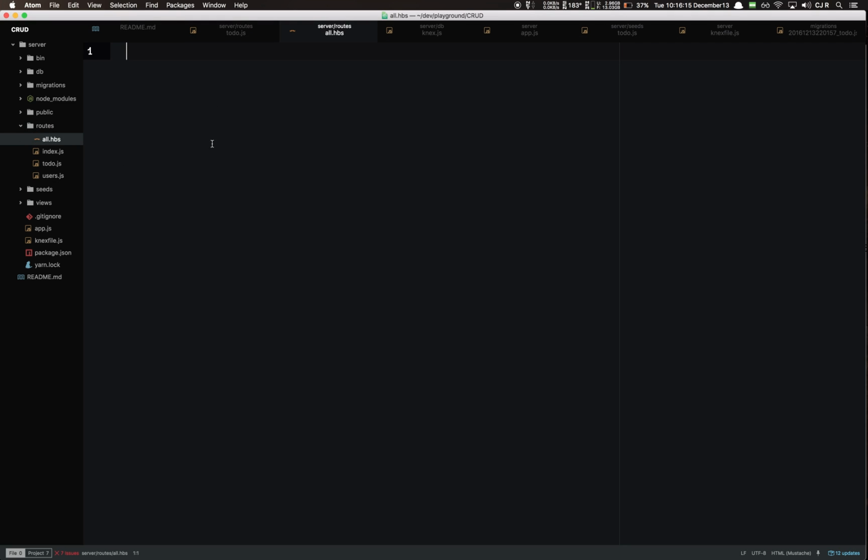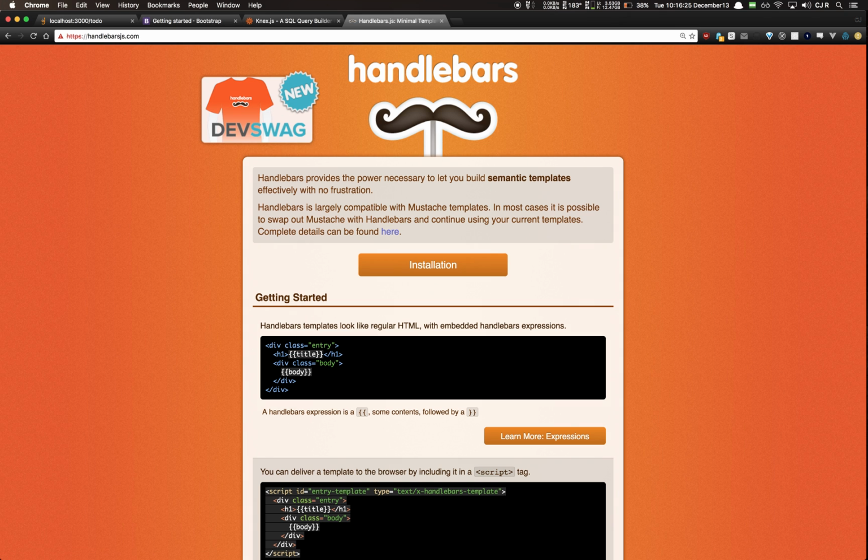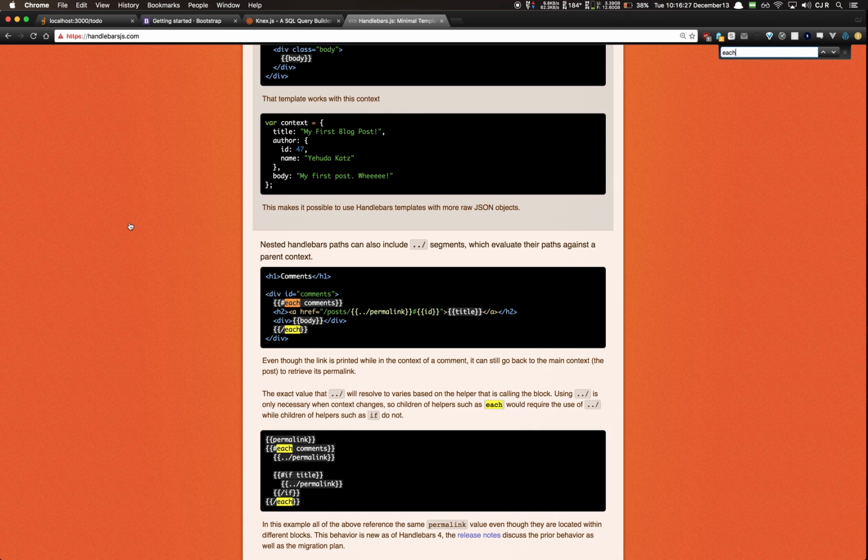all.hbs, handlebars. Now in this file, I want to iterate over those to-dos. Let's check out the handlebars docs right quick. If I search for each, yeah, each is a way to repeat over a collection in a template. You just throw that on there, and then everything inside that array will get that as a template repeated for every one.